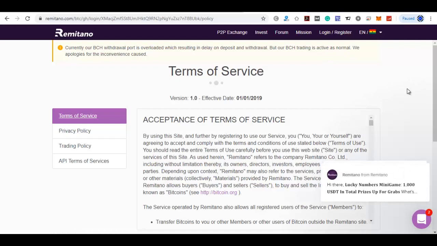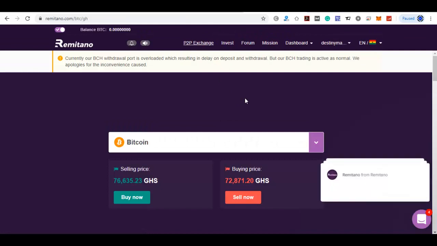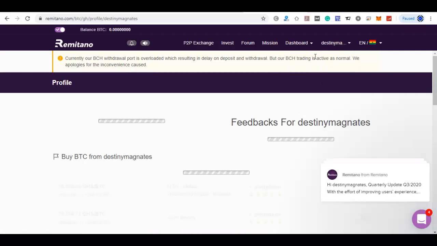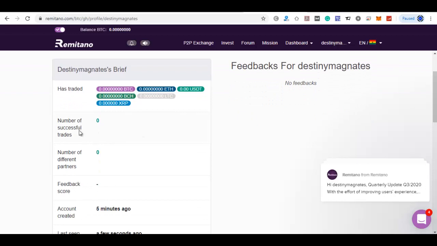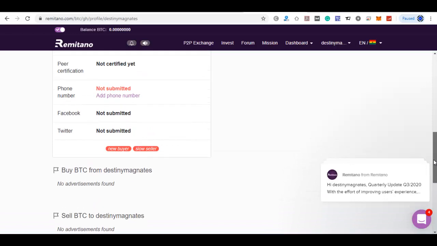All right, so the account is created. You can see it. It will take you to your email, so agree to the acceptance of terms of service. All right, so there we are, we are logged in. You can see the username, Destiny Magnates, so you can check our profile and complete our profile. You can see number of successful trades, nothing yet. That is our account profile, new buyer, slow seller, no record yet.